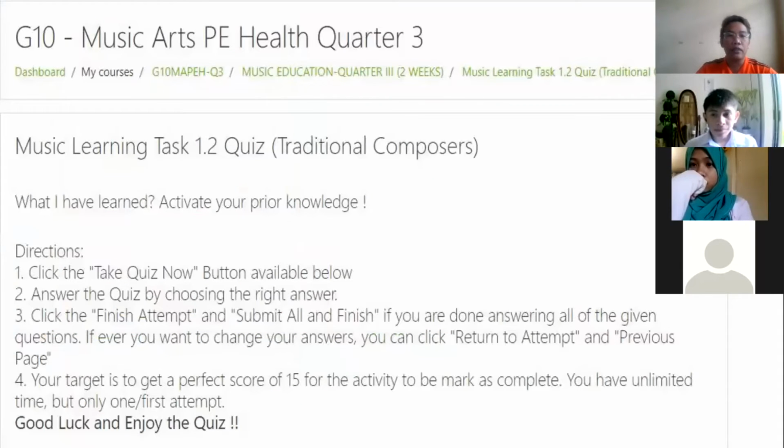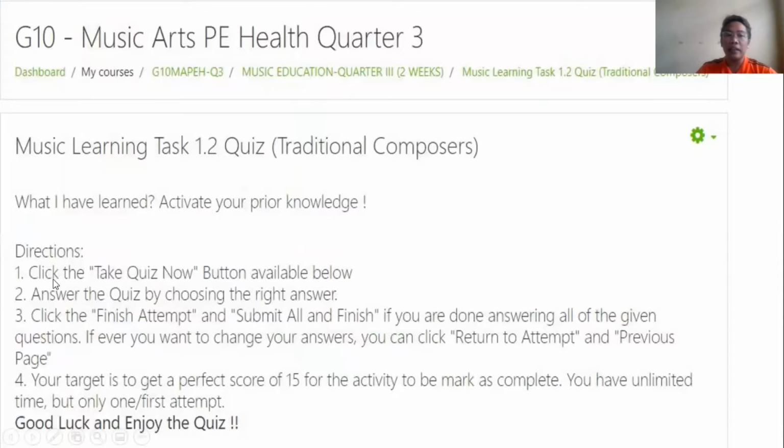So here's the instruction. You'll click the quiz now button available below, and you're going to answer the quiz by choosing the right answer. You're going to click finish attempt and submit all and finish if you are done answering all of the given questions. If ever you want to change your answer, you can click return to attempt and preview page.